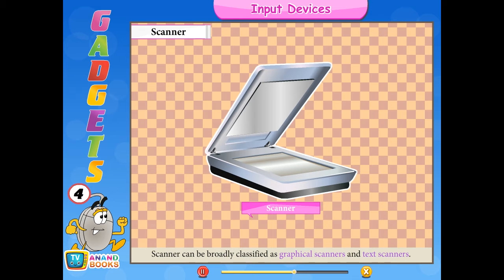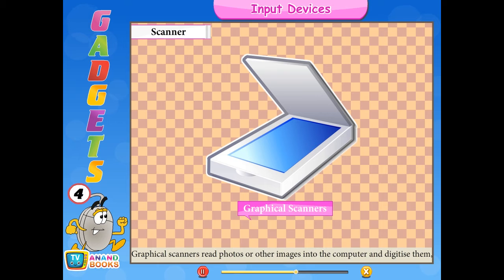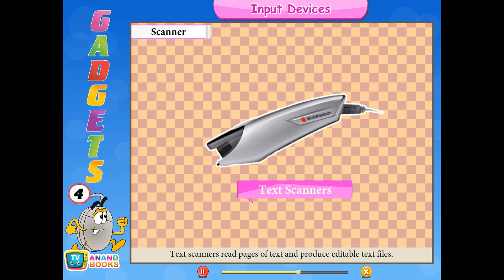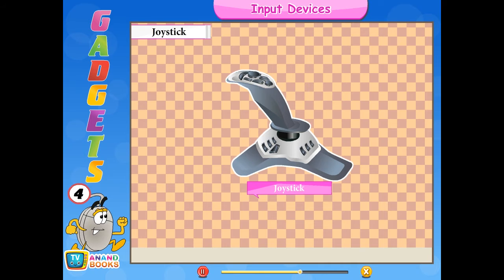Scanners can be broadly classified as graphical scanners and text scanners. Graphical scanners read photos or other images into the computer and digitize them, producing graphic files. Text scanners read pages of text and produce editable text files.